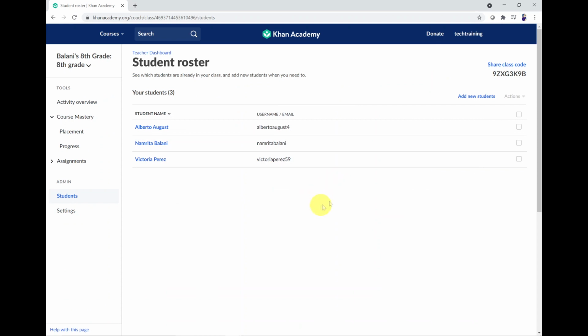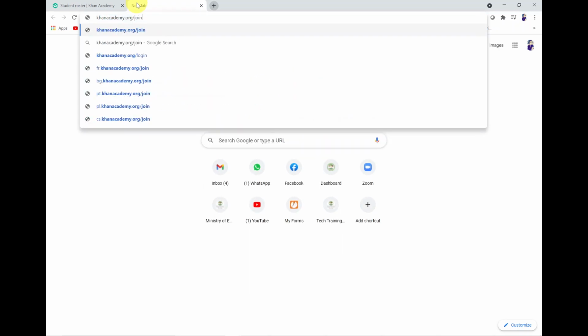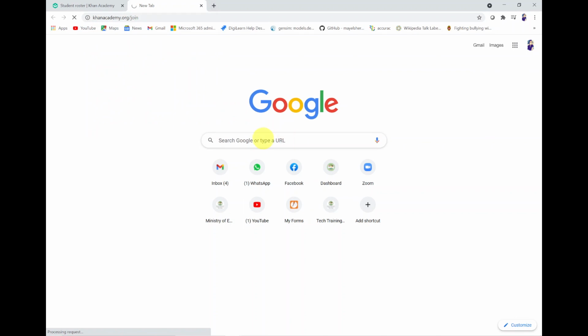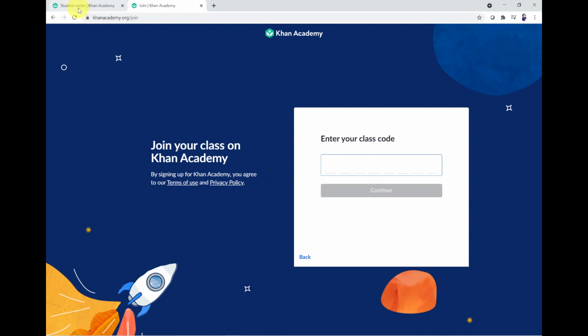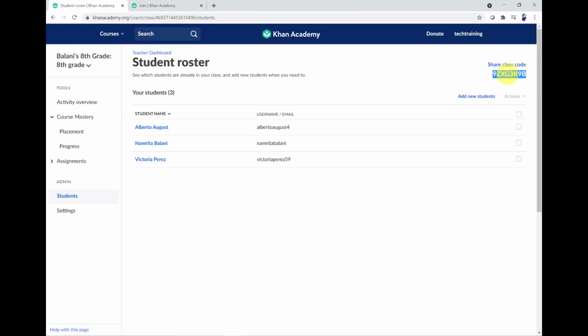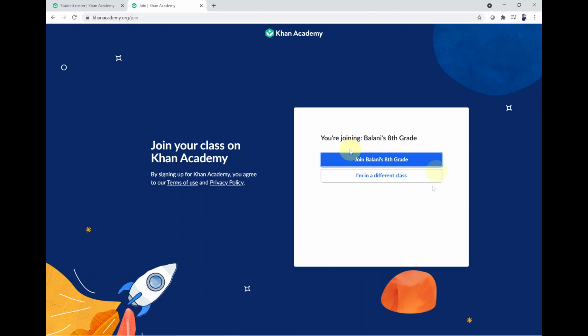Another way that you can do it is tell them to go to Khan Academy. Let me go there. khanacademy.org/join is the other option. They can go ahead and go to that website and they'll have to enter your class code. So the class code is, let's copy it here. We'll go ahead and paste it over here. So this is how the students can do it. Once you've created the class, you have the class code already. You can go ahead and send that to them, which is an easier way than you creating the usernames.